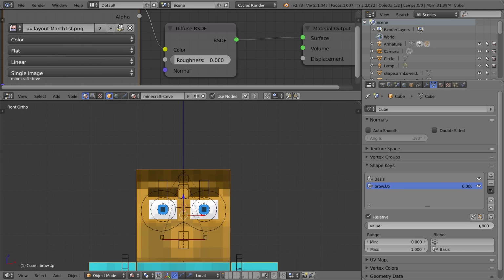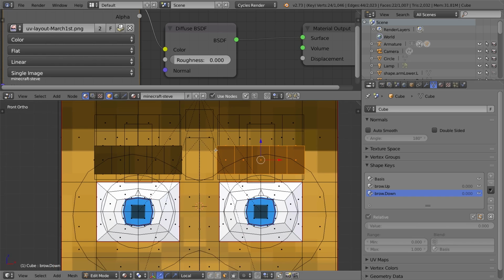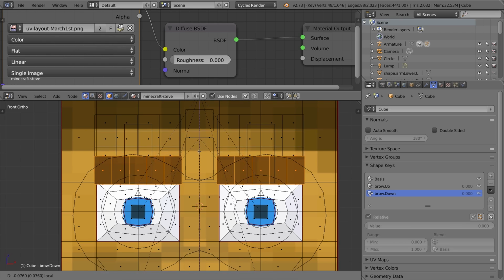I'll turn that back down, and we're going to make the next shape key, so I'll press the plus button, and we'll name it. I'm going to call this brow.down. Okay, with brow.down selected, I'm going to press Tab to go into edit mode. We're going to do the exact opposite. I'm going to select both, so I'll press A and then L and then L in face select mode, and I'll drag them both a little bit straight down.